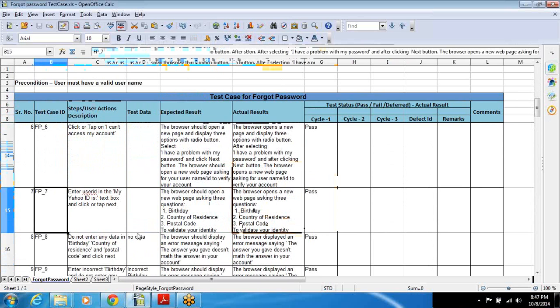The next one is Yahoo wants to make sure I have a valid Yahoo ID. So I entered my valid Yahoo ID and tapped on next. The browser opened a new window asking me 3 questions in order to validate my identity: my birth date, country of residence, and postal code.